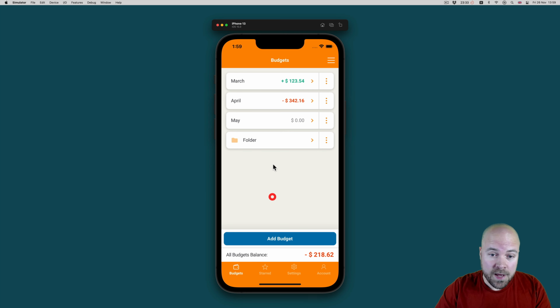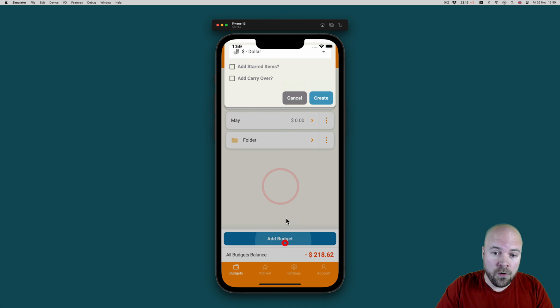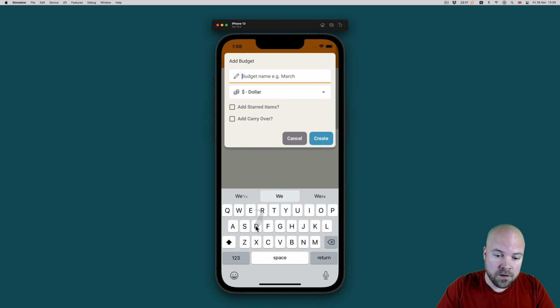So in Fudget we can create budgets, and you can see the list of budgets here. So you might create a budget for a specific month, such as March or April, like you can see here, or you might create a budget for a specific project or event, such as a wedding.